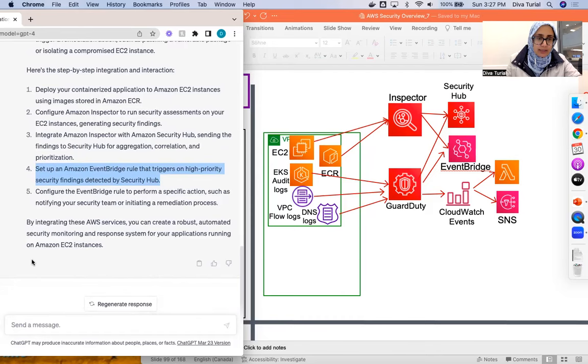Okay, so the final thing is by integrating these AWS services, you can create a robust automated security monitoring and response system for your application running on Amazon EC2 instances.